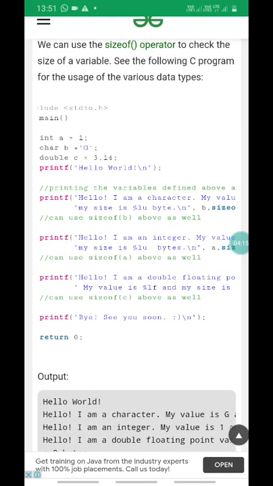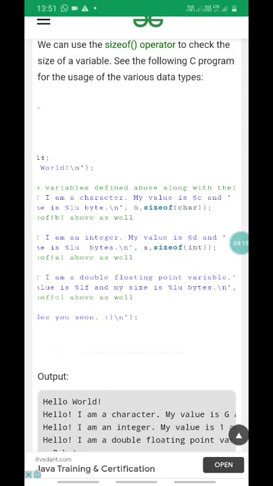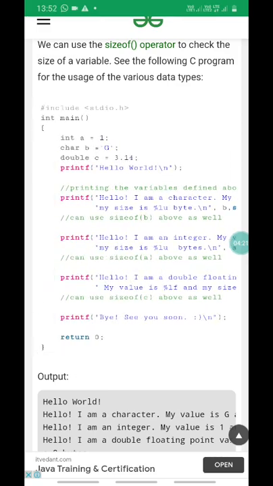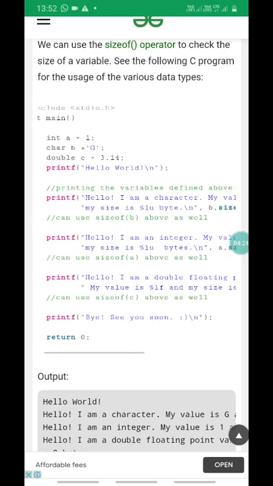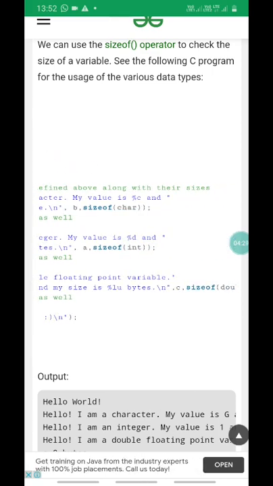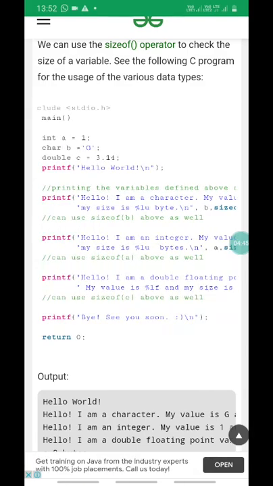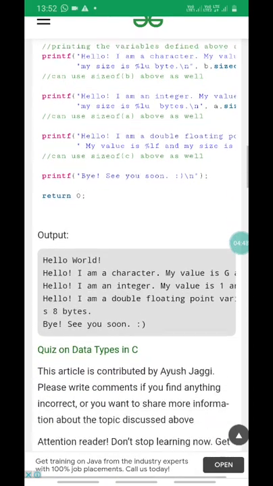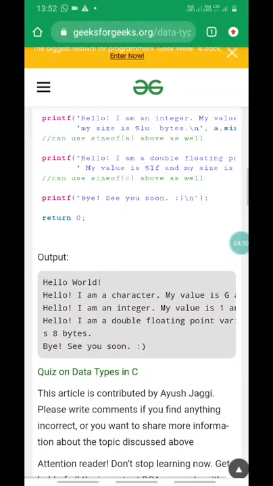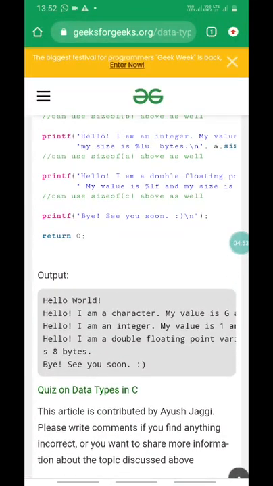Then hello, I am a double floating point variable, my value is %lf and my size is %lu bytes, \n. c is the variable, and sizeof is the function which gives the size of the data type, sizeof double. Then printf see you soon. These are the statements of the C program. So these are the output. Let's check the first statement.